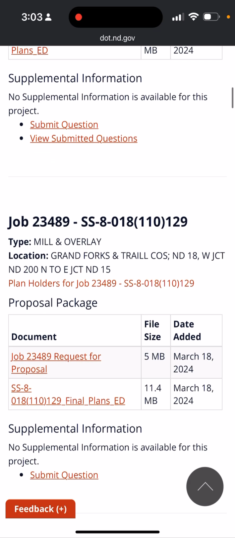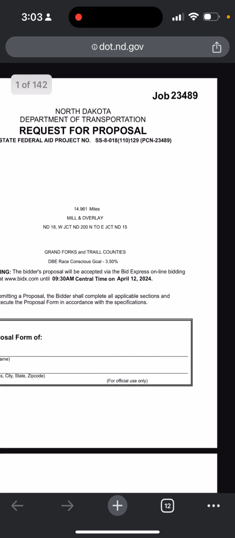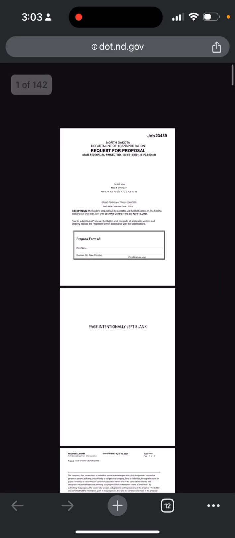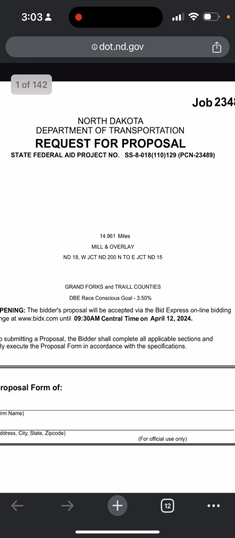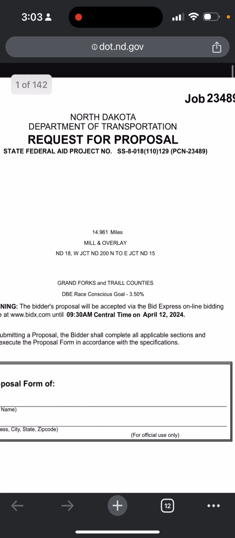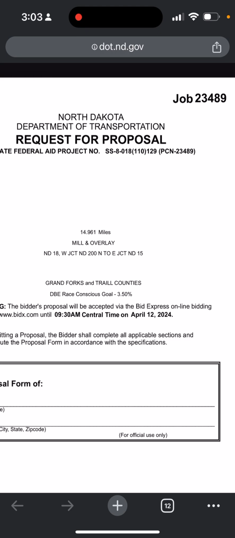But let's take a look at this. So say you were interested. Say you did have a trucking company. You would go in, or what I do is I go in and I'll look at the request for proposal. You can see the job 23489, and that first page gives you a lot of information, or at least it does to me. In my headers, I will probably have job, and then underneath that, I'll start writing all the numbers. Each row will have a number of whatever I'm going to bid.